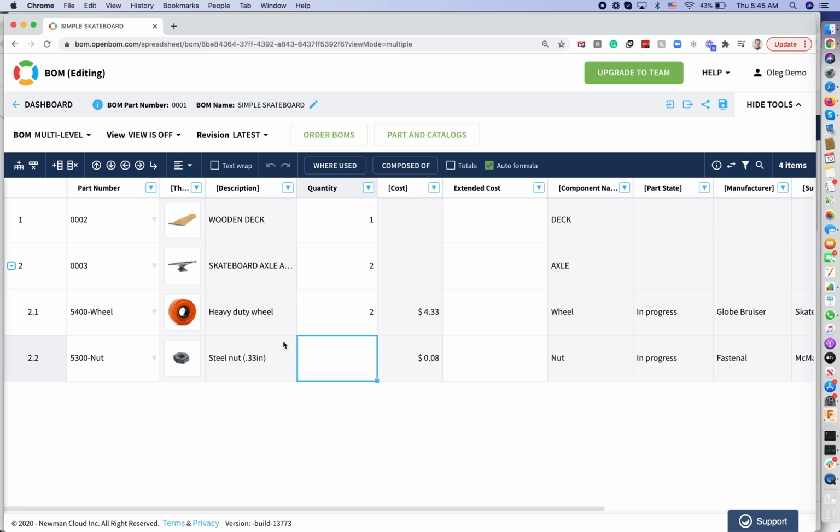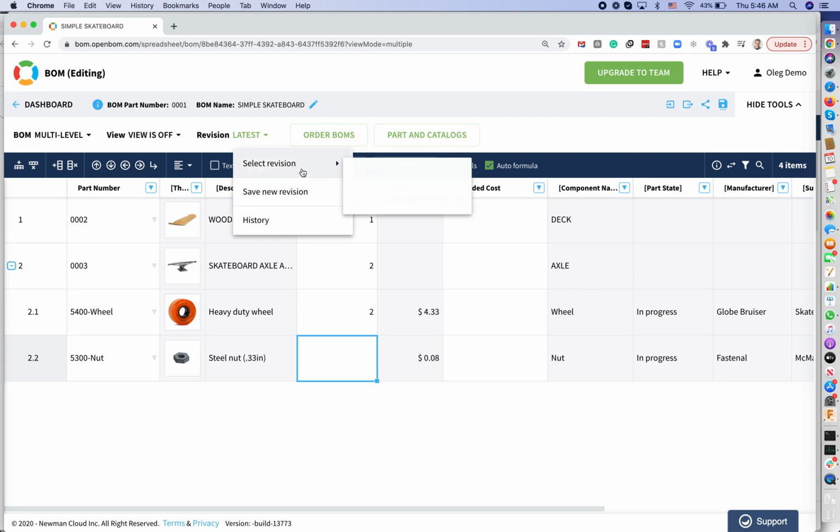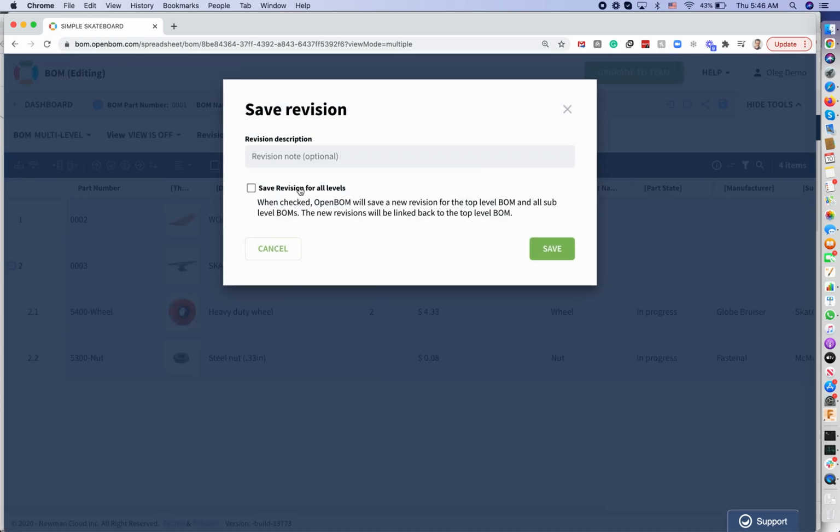Now I would like to introduce the change for all levels. So how can I do it? I can go again and save a new revision, and I will save revision for all levels. Now I don't want to go granular, though I can go granular and introduce revision for sub-level and then revision for the upper level. Sometimes it's useful, like we say, if you revise the toilet seat, you do not revise the entire plane. But in this particular case, I just want to take all levels.